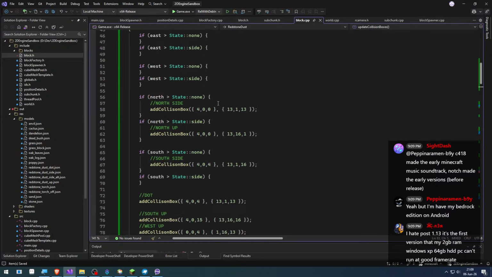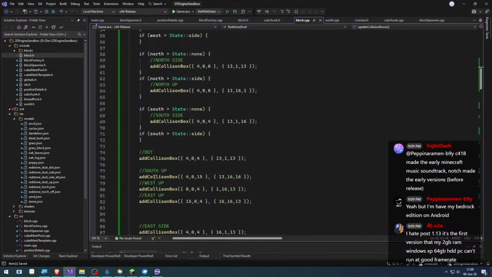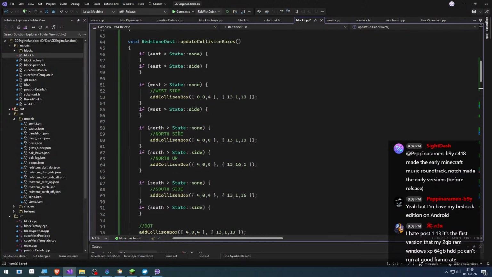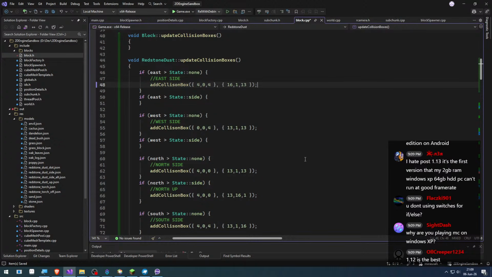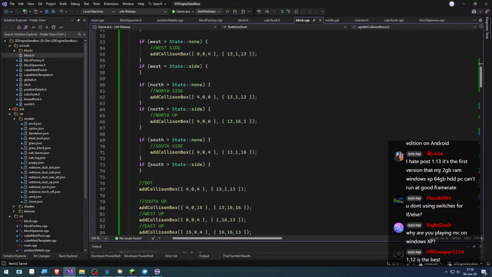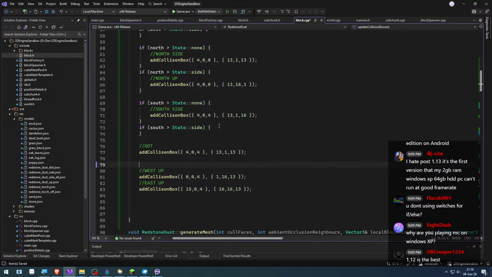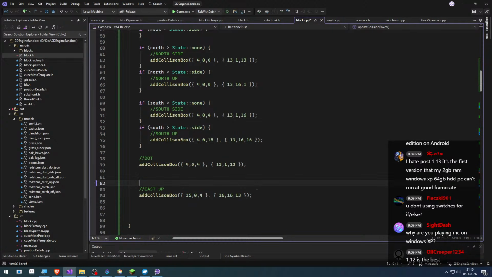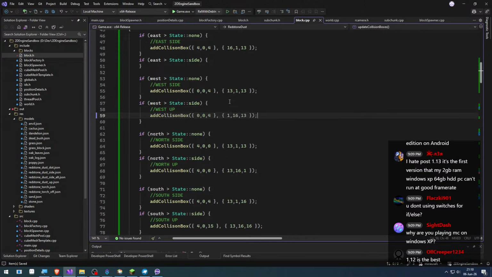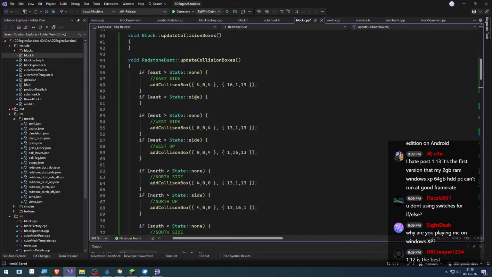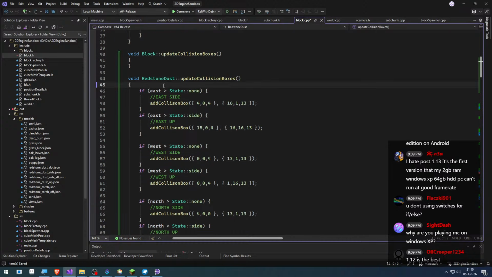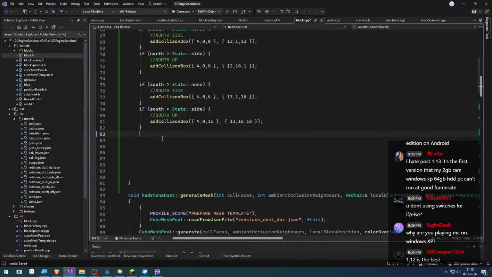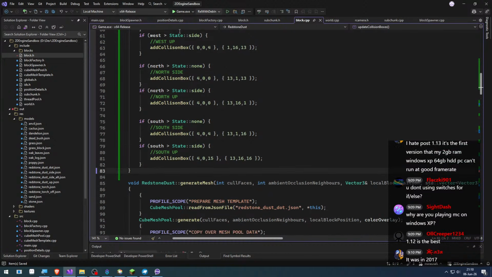This is the west. What is the west? Here. And now the east. You don't use switches for refills? I don't need to. Why are you playing MC on Windows XP? The east, and this is the south up. This is south up, this is west up, west up, and this is east up. And this is the dot. We have it by default, but sometimes we don't need a dot.